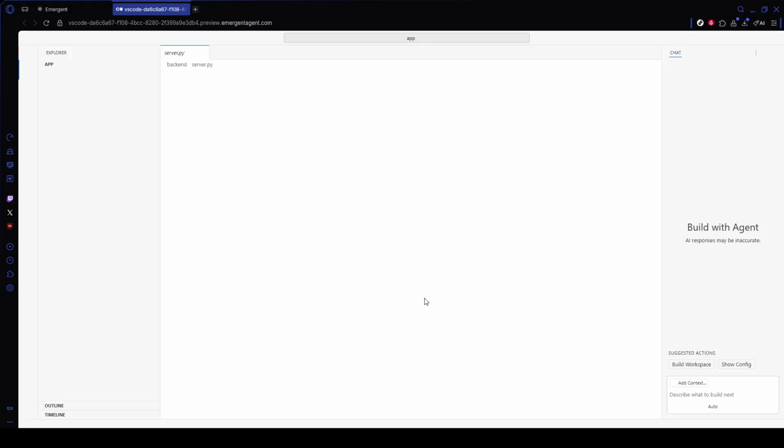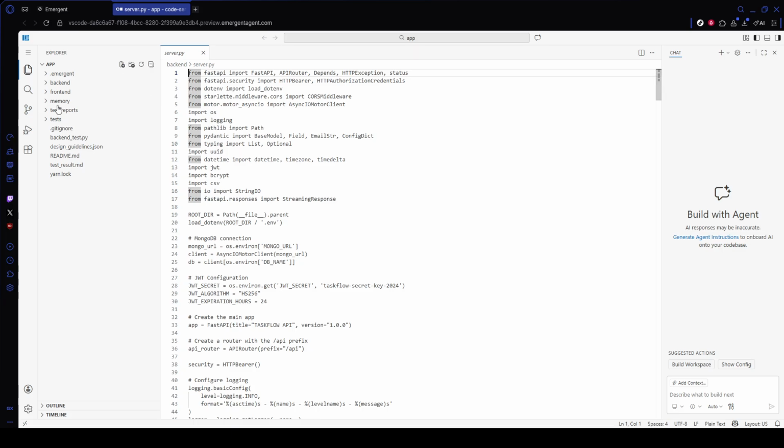This launches a full browser-based editor experience that feels similar to a desktop code editor. Give it a moment to load. Larger projects may take a few extra seconds. Once the editor opens, you'll see your project's file tree on the left and a main editing pane on the right. This is where you can preview and navigate your entire code base.